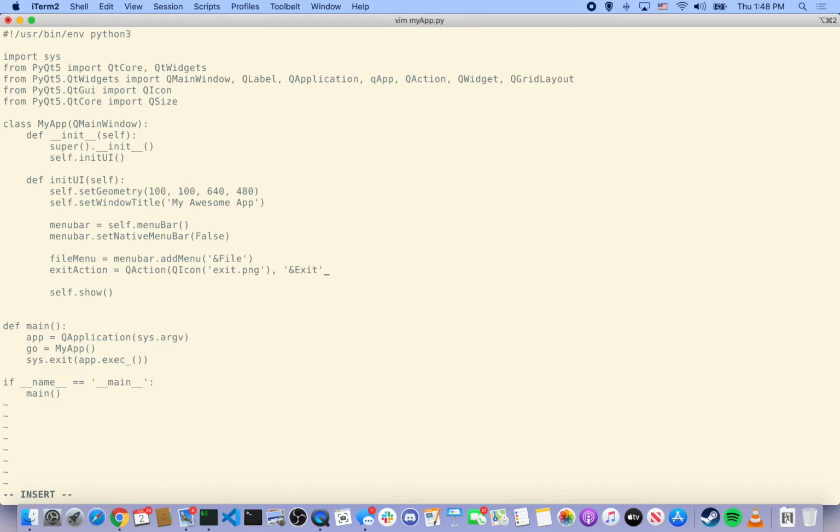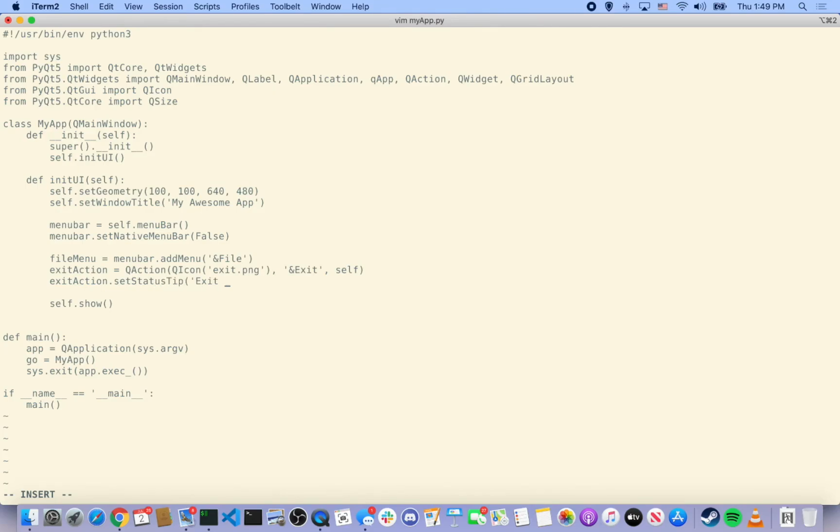We're going to call this exit, and we're going to add it to self. That's the top level or the parent object. And I also am going to set a tooltip. Exit action dot set status tip. We're just going to have it say exit application if somebody hovers over that particular menu item.